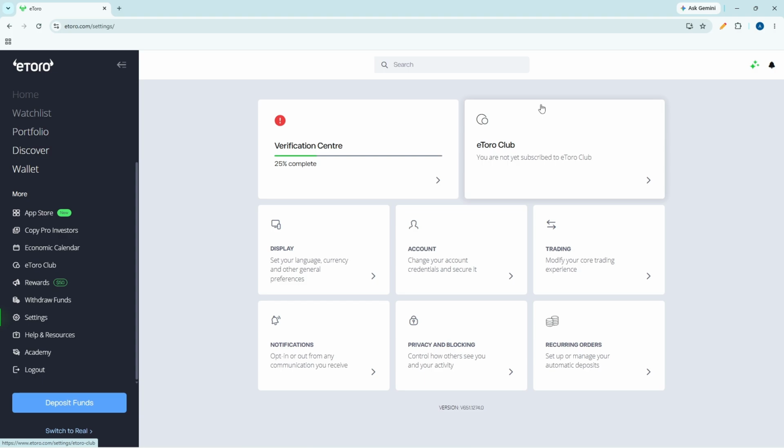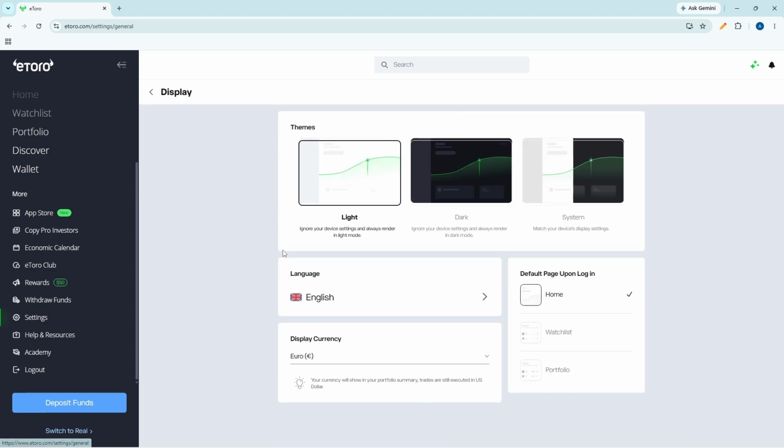Once you're inside Settings, the next thing you want to do is select Display. This section controls appearance-related options, so if you're looking to change the visual style of eToro, this is the right place. Click on Display to open those appearance settings.